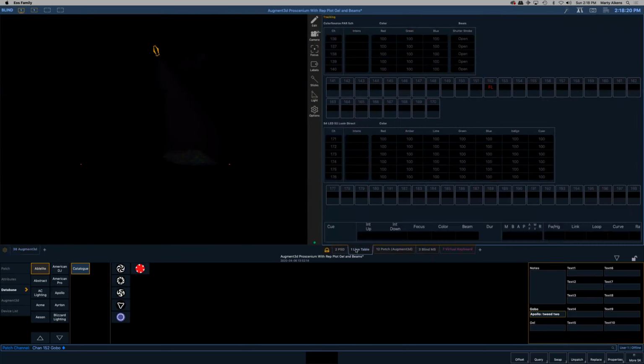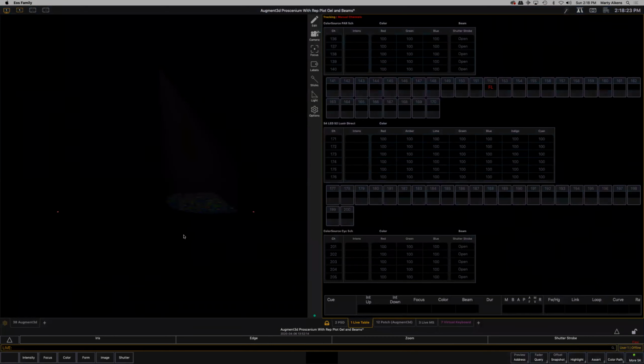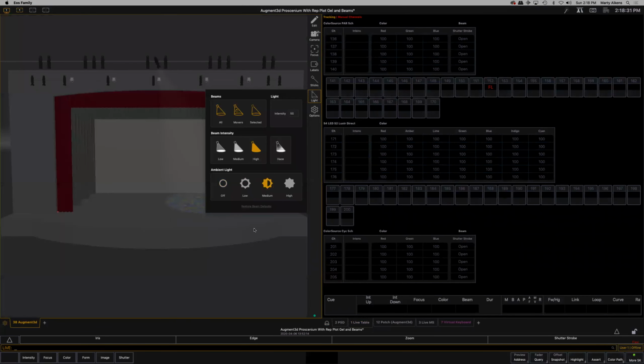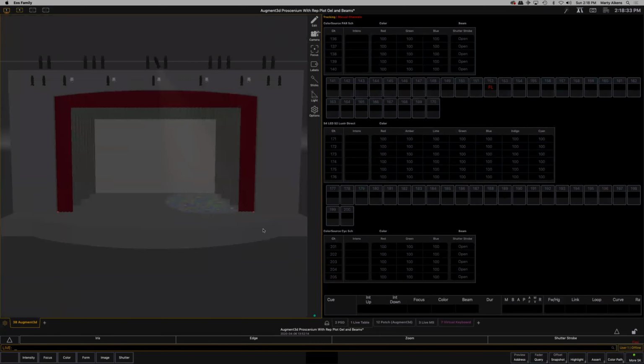And if I go back to live table, we can see that those changes have taken place in the theater as well. So I'll turn my house lights back up. So that's the difference between moving lights and conventional lights.